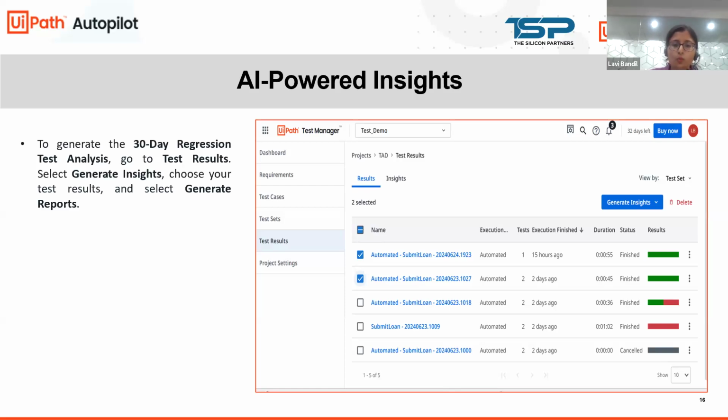And this insight only focuses on your test cases. It will generate the test report according to the test execution results we got. So as you can see in this slide, we have test results. You can select 1, 2, or 3, whatever results you want to create the insight.